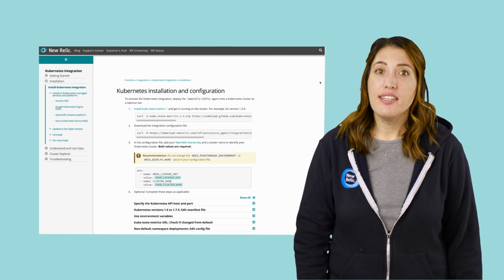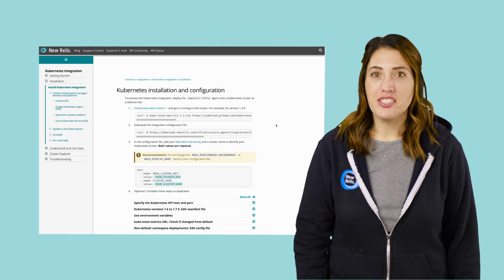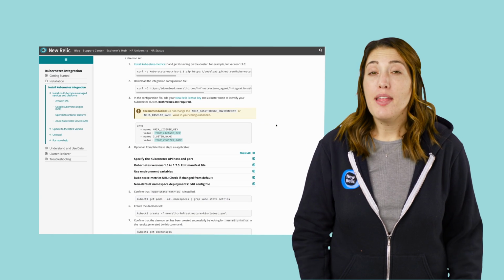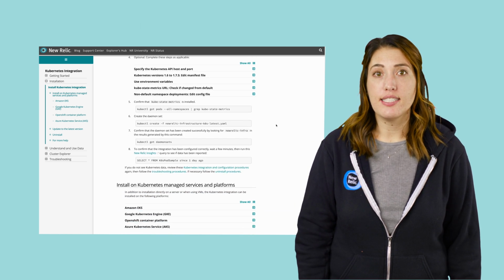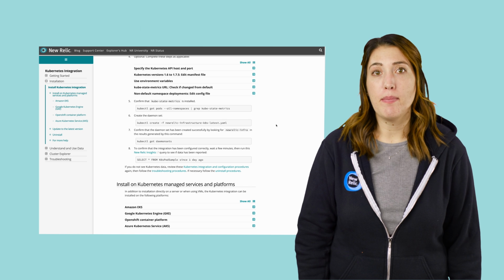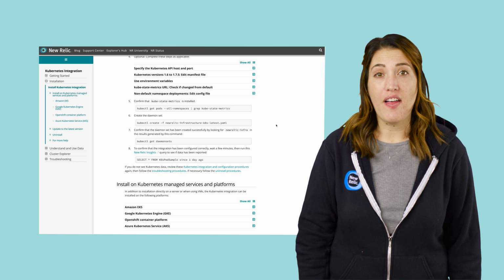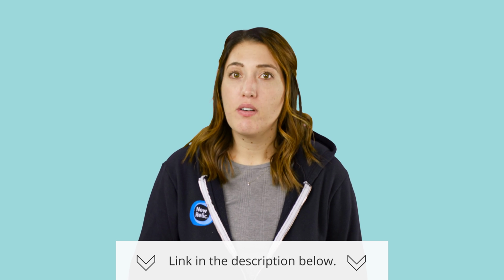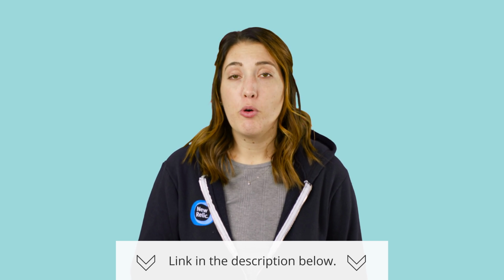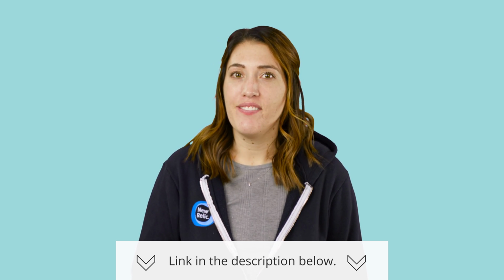To get started monitoring Kubernetes with New Relic, you'll need to deploy the infrastructure agent onto your Kubernetes cluster. Within minutes of deploying the agent, you'll have access to key metrics like container CPU usage, memory usage, container restarts, and a lot more. You can follow the instructions in our user interface or refer to the documentation site for more information on installation and configuration. Let's see what this looks like.